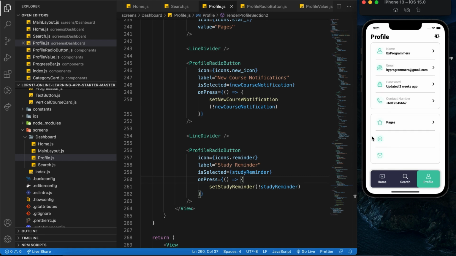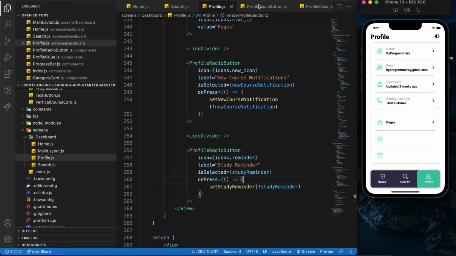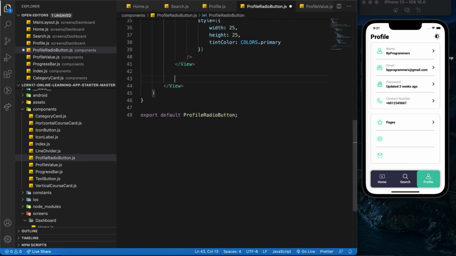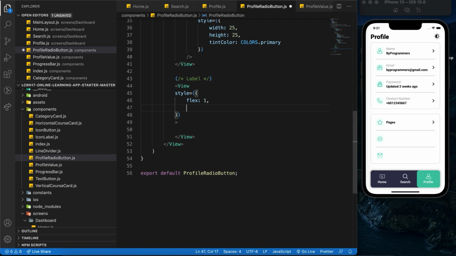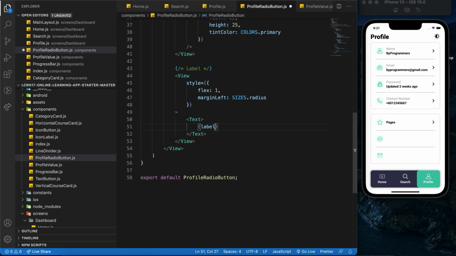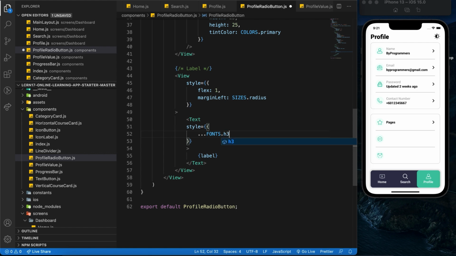Okay, cool, so we have the icon in place. Next we are going to work on the label. Okay, so go back to the profile radio button component. After the icon section we are going to render the label. Alright, so for this we need a container view with a bit of styling. Flex should be equals to 1, and margin left should be equals to sizes.radius. Right, and over here we are going to render the text component. Here it's going to be label, and the font will be H3, like that.